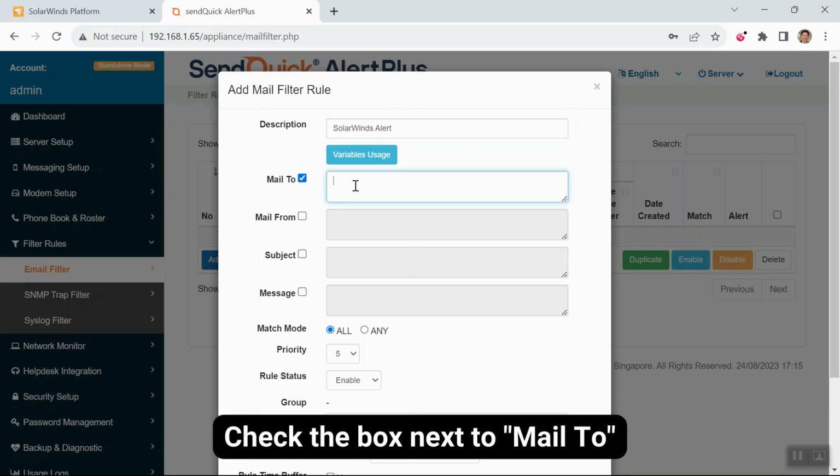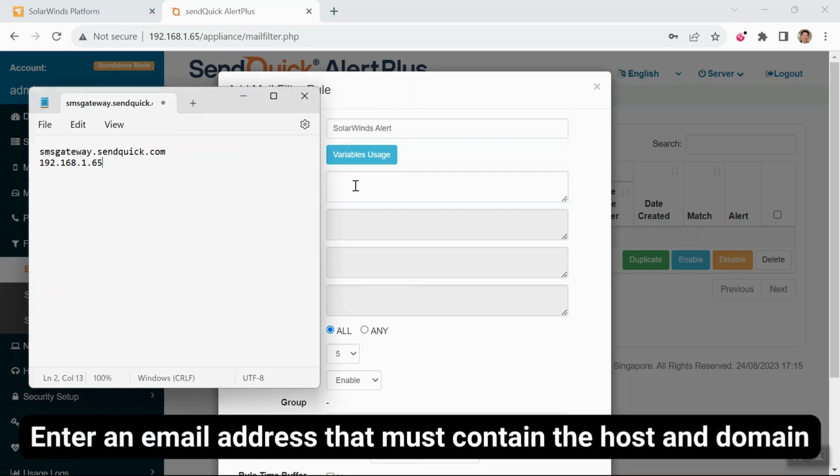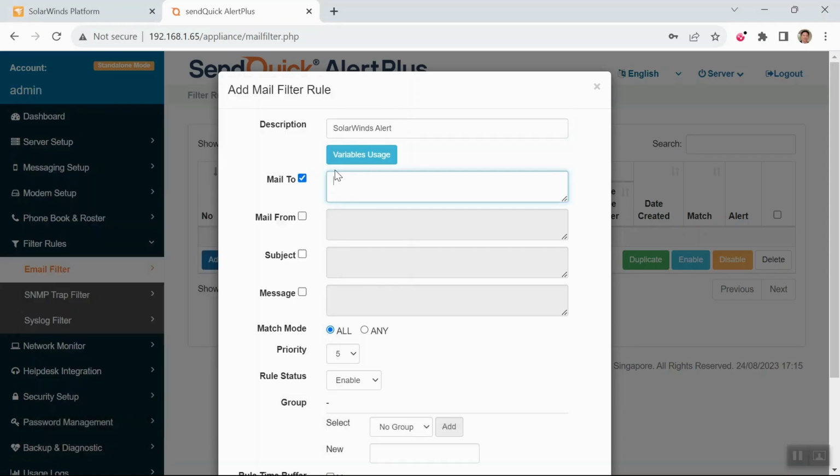Check the box next to the Mail to label. Add an email address that must contain the host and domain name of your SendQuick. The username for this email address can be anything, but it must be the same one that we configure in SolarWinds later. You can also add a mail from condition for this filter rule.